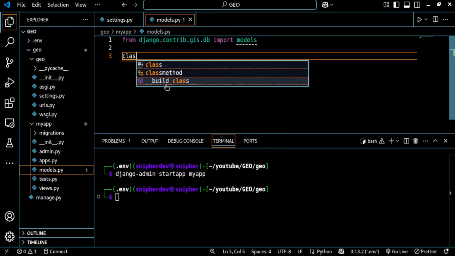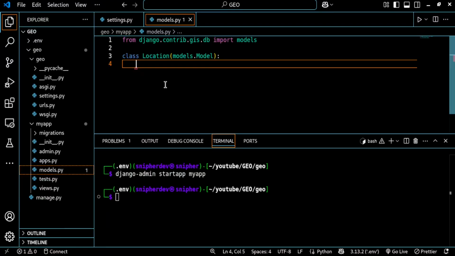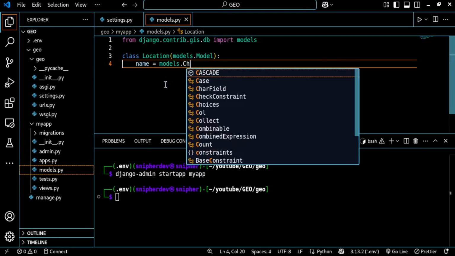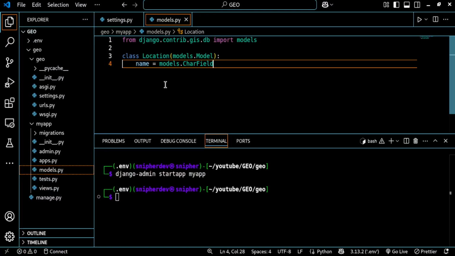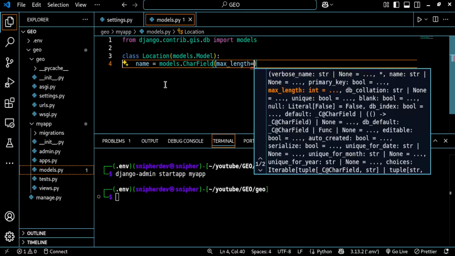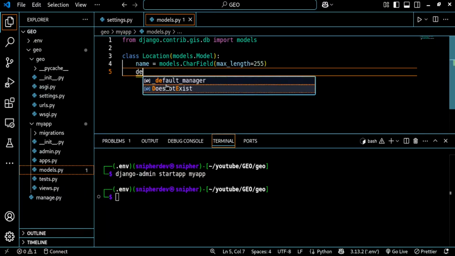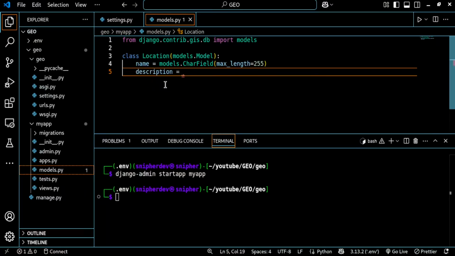So we'll say class Location, and then inside that we can say models.Model. Okay, and then let's say we have something like name equals models.CharField. So it will take the character field, and then we have to define the max length. So max_length to be 255, and then let's have something like description, and then the description will take the TextField.